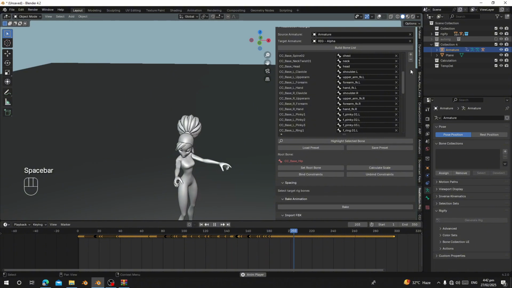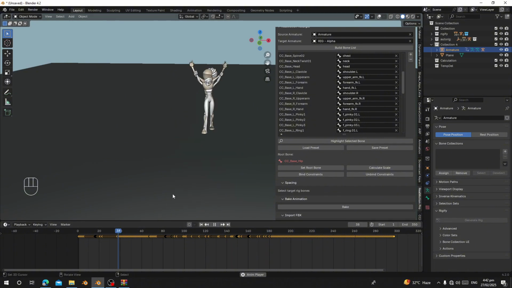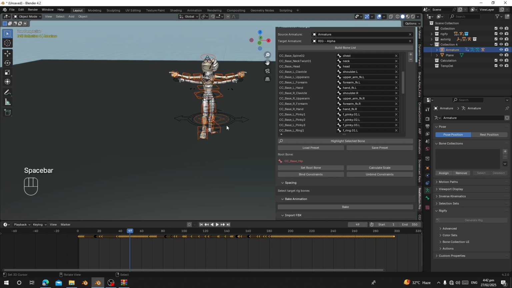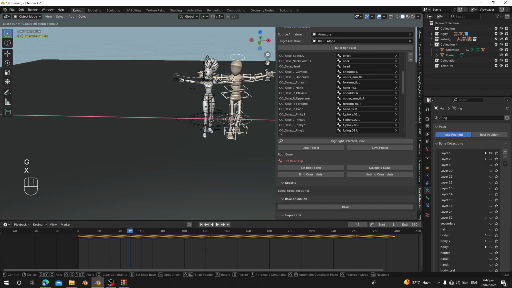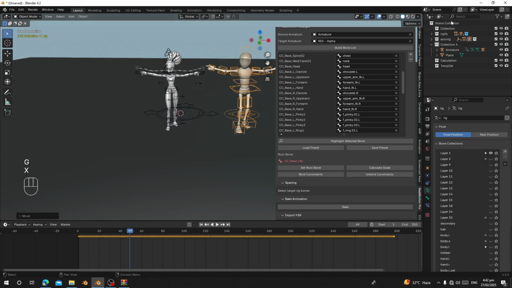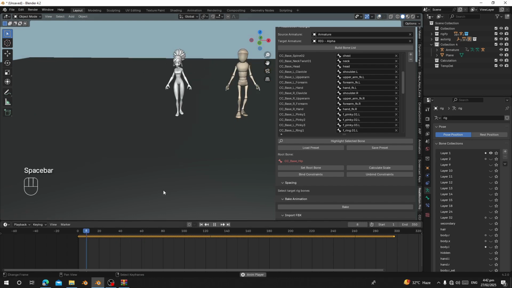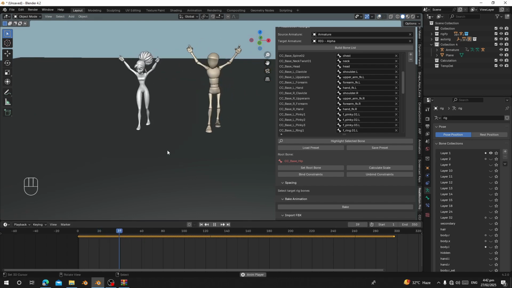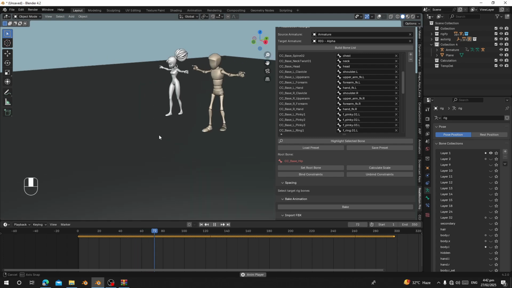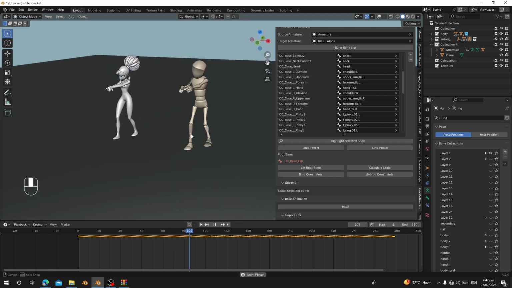Let's unhide the regified character. So here I'm going to select this one and I can move it to this side, and let's check. We can see both of them have the same animation.